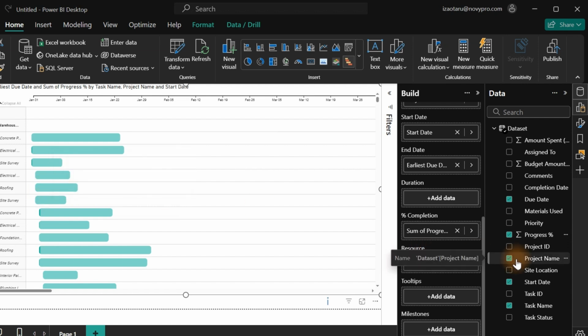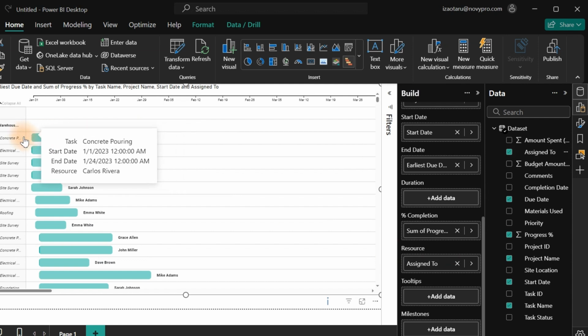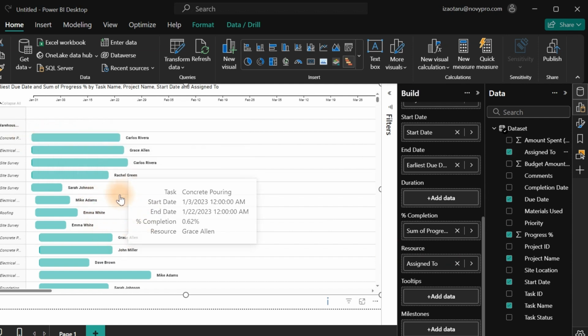So what is next is the resources. Under the resources here, what do we need to show up? We want to show the team members, the people who oversee the projects. Then we're going to look for assign to and drag it under here. And you now see the names of the people that actually oversee each particular project right here, which is very perfect, right? But right now it's still not making sense. Let us now go up.